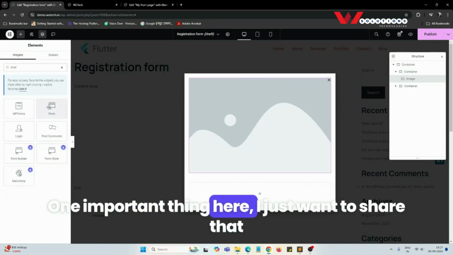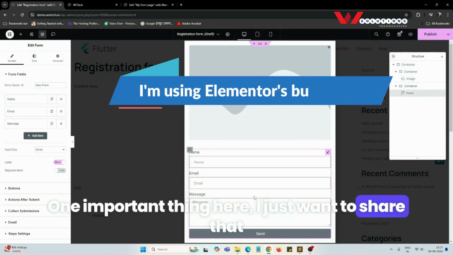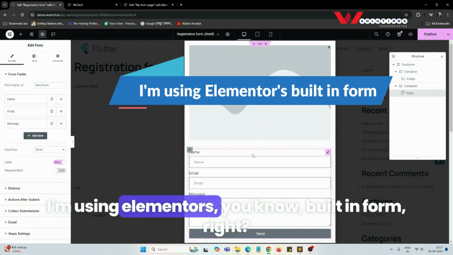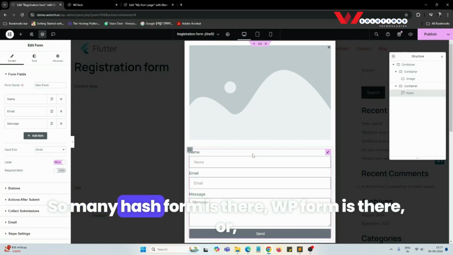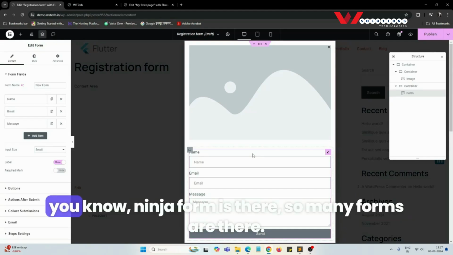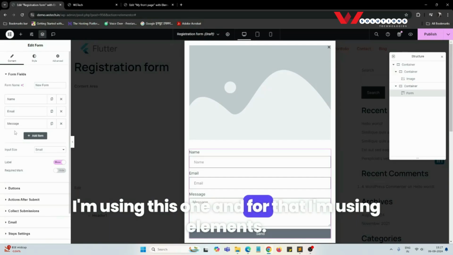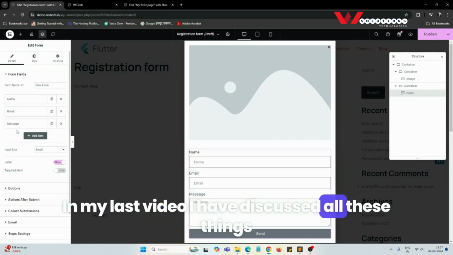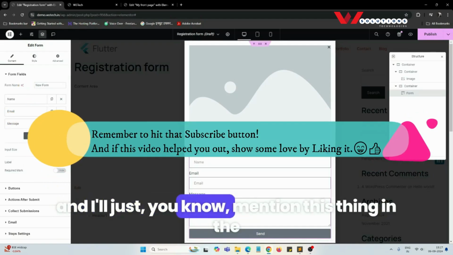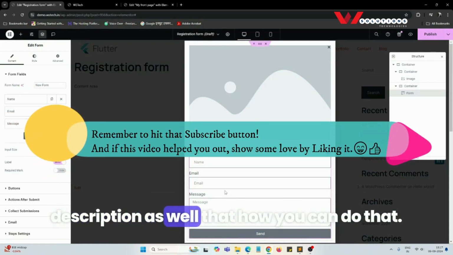One important thing I want to share here is that I'm using Elementor's built-in form, right? You can use other forms as well, like Hash Form, WP Form, or Ninja Form. So many forms are there. I'm using this one, and for that I'm using Elementor Pro. In my last video I discussed all these things, and I'll mention it in the description as well, so you can see how to do that.